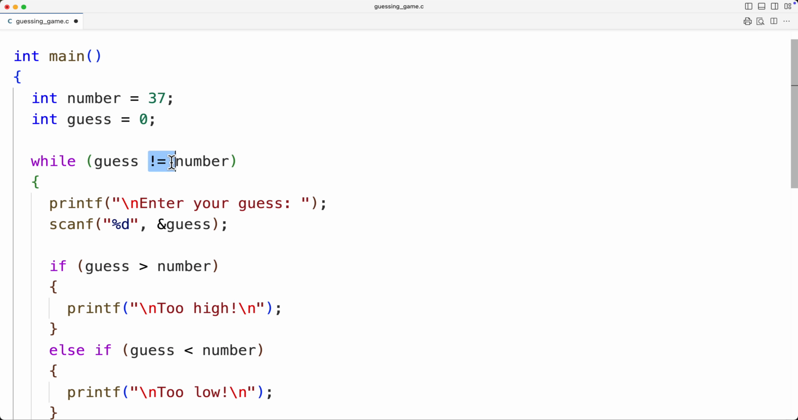This operation here is the does not equals operation. It's going to be true so long as the guess doesn't equal the number. If the guess does equal the number, this operation is going to return false, and this condition is going to be false, and this loop is going to stop. So now let's try our program out.